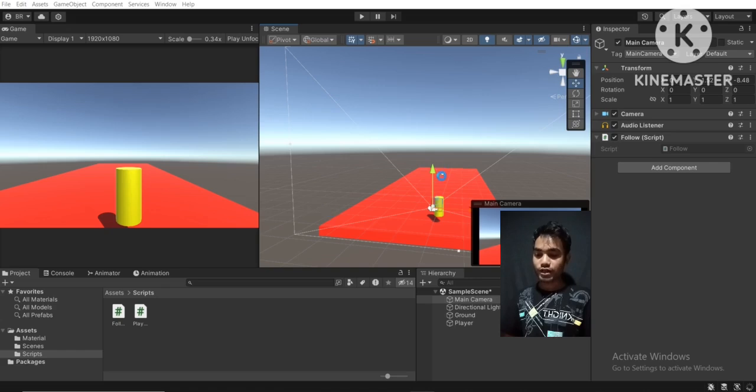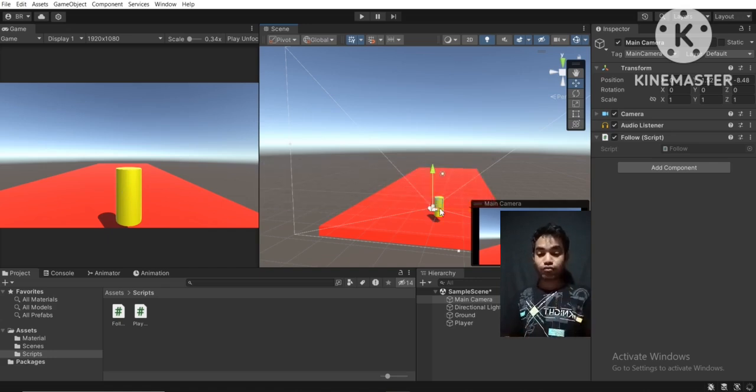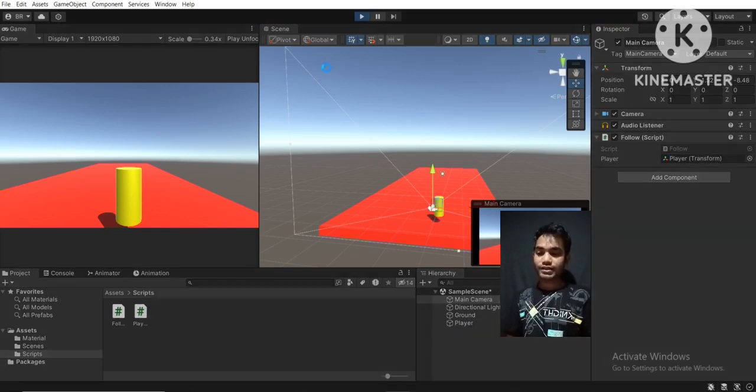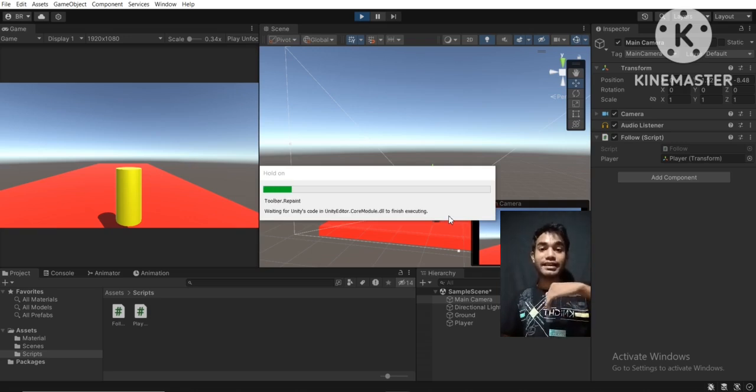Let's move to Unity. We should hope that our main camera is going to follow our player game object in the z-axis, which is the forward one. Also make sure you drag the reference of your player to this player transform. So select the player and drag it there. Now let's hit this play button and hope the main camera goes with our player game object in the z-axis.